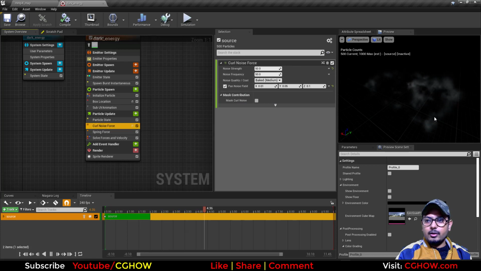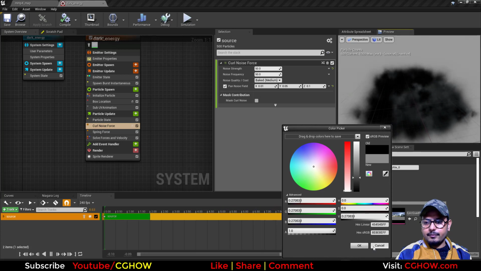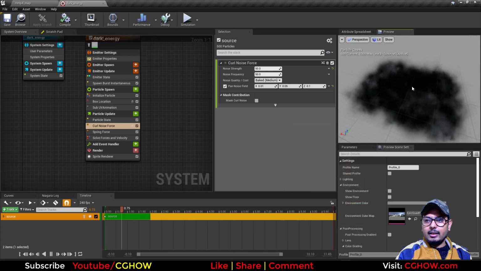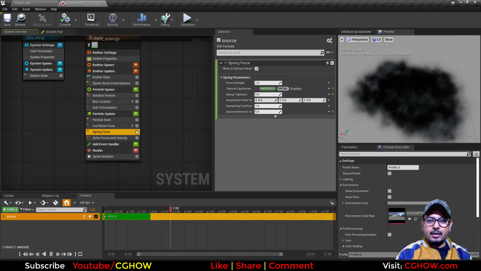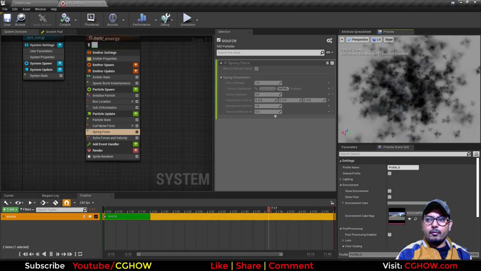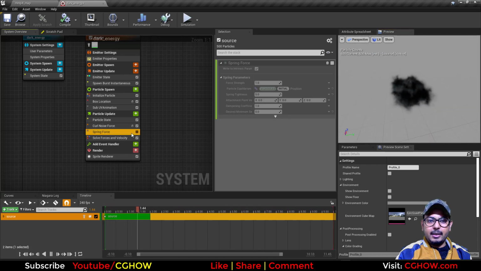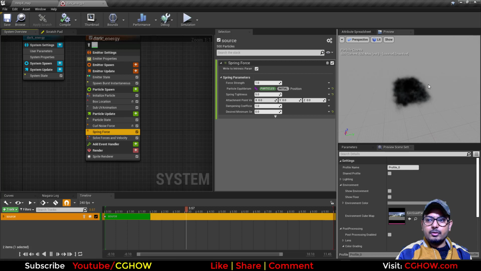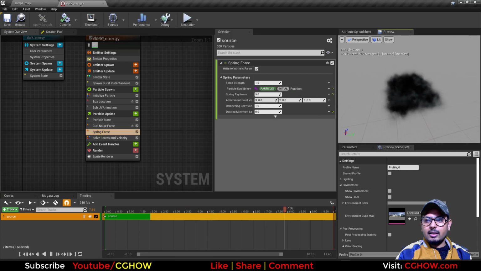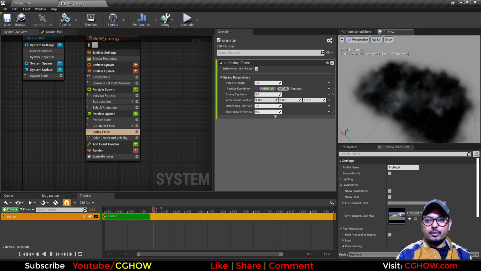Then I have curl noise, so these are moving randomly. Let me make it a little smaller. These are moving randomly, and I have a spring. If I turn off my spring, because of curl noise, these just keep moving and moving and never stop. So this spring tries to push the particle back to the initial position, and then again curl noise. So these are moving but not going far away from the initial position.